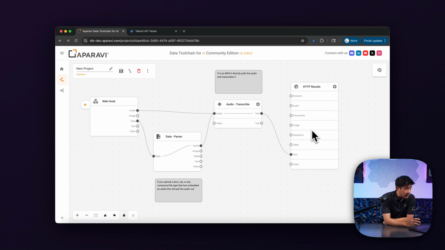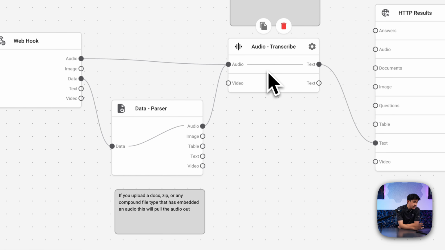Welcome to this tutorial where we'll be showing you how to transcribe audio using the webhook. This is the pipeline we're using. It's just the webhook to the audio transcribe connector to the HTTP results, which sends it back to the webhook.